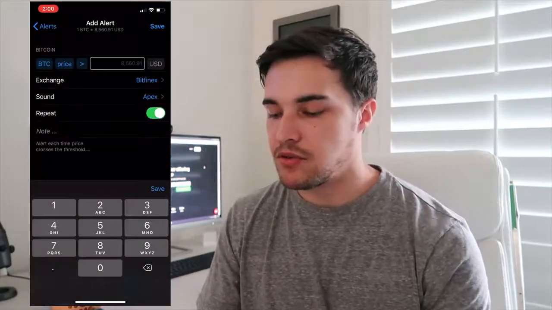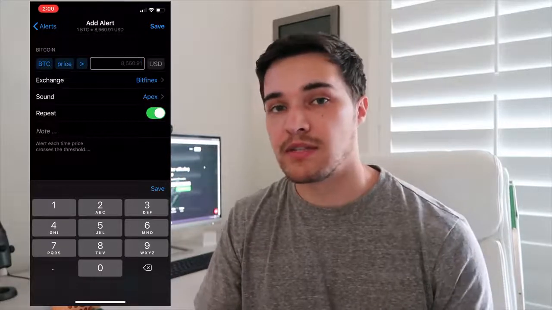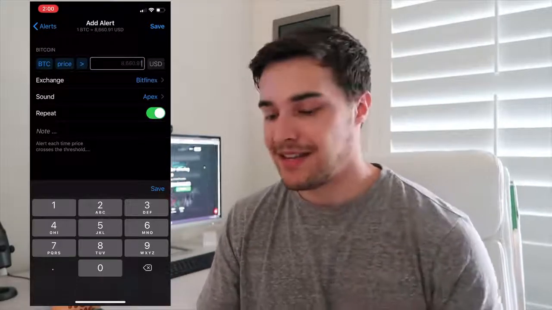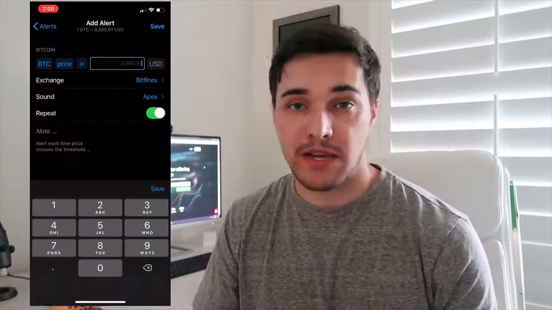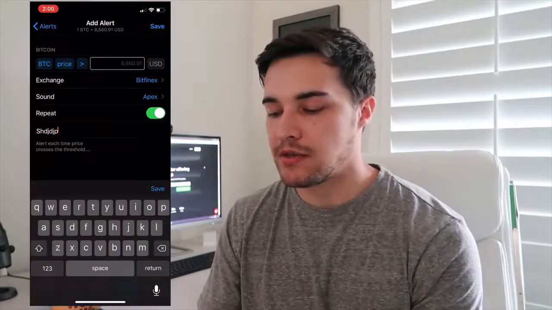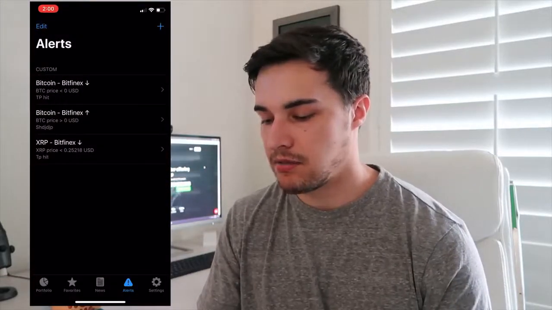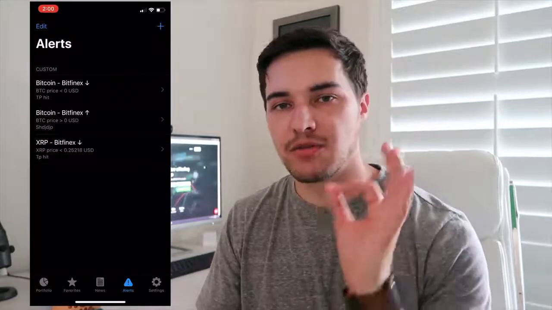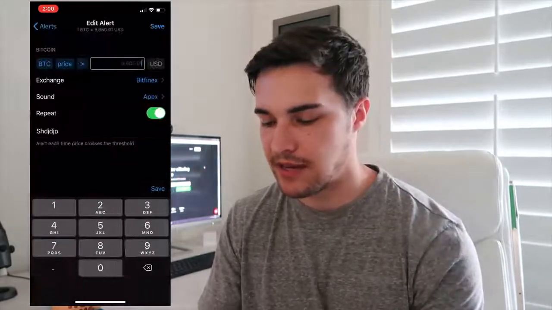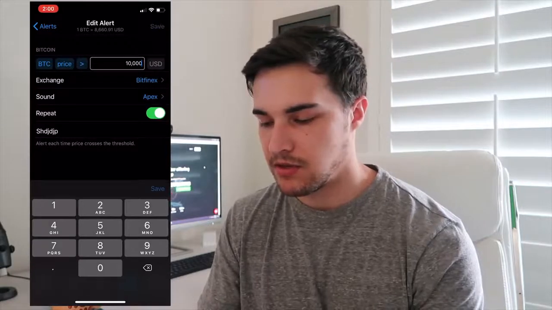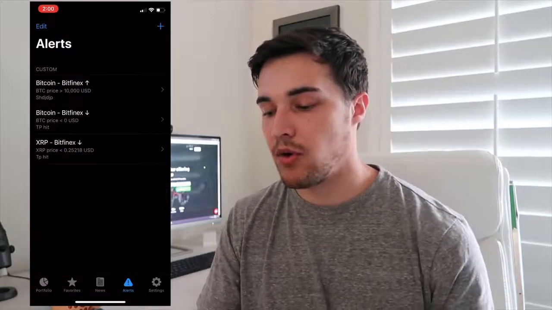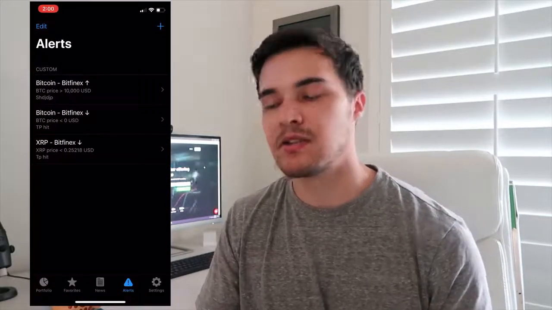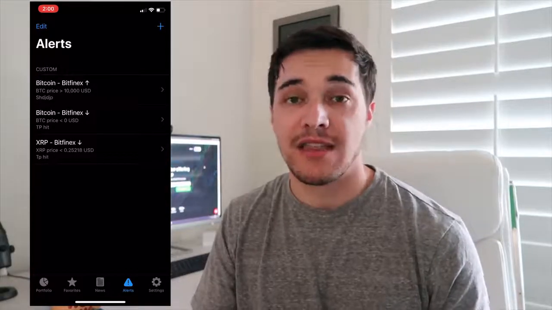And if you want, you can choose to repeat the notification. So every single time price hits that price, it's going to notify you right there with the same notification. And if you want, you can add a note. And there you go. If it shows $0, that's because you have to re-add it. So let's just go ahead and do that. So there you go, $10,000. Once Bitcoin hits $10,000, I'm going to receive a notification that it did that.